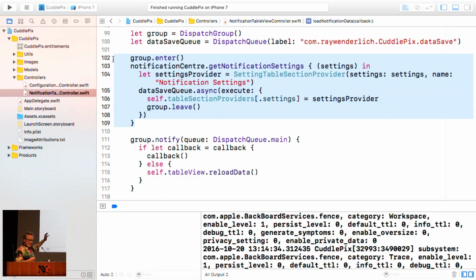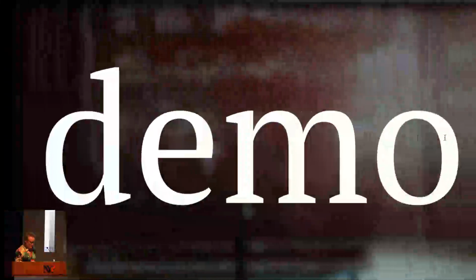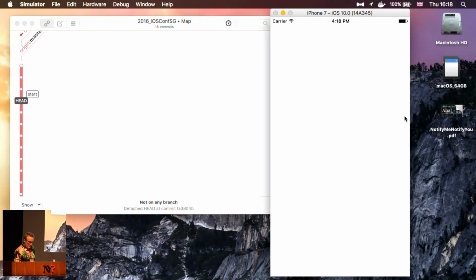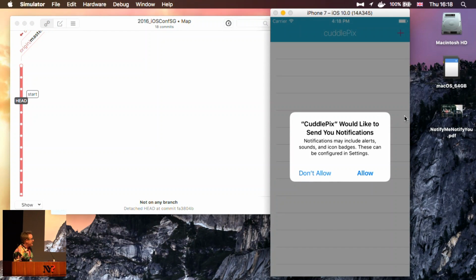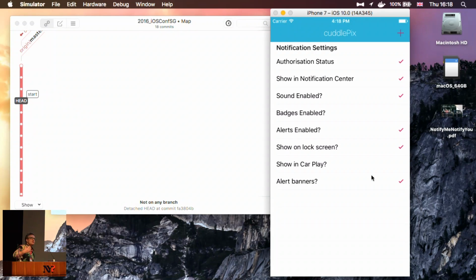It's fairly simple. I get the notification settings from the notification center, and then I pass that settings object into this thing that I've made that will populate a table view section. It's probably best if I just run this, and we'll hopefully see that it works. Okay, so you get the same kind of thing that you're used to seeing, and I've asked for alert, sounds, icon, badges, so I'm going to say allow. And then I've populated this with all of the stuff that you can get out of that settings object.